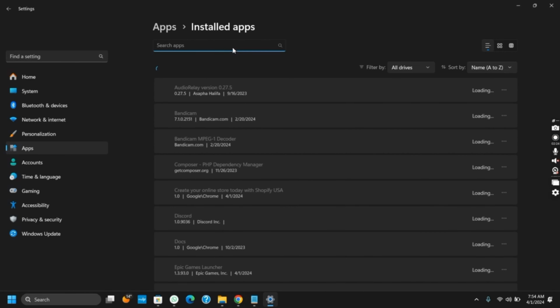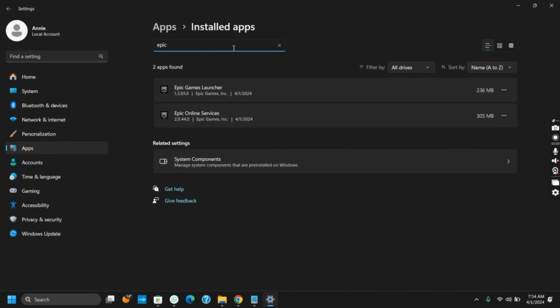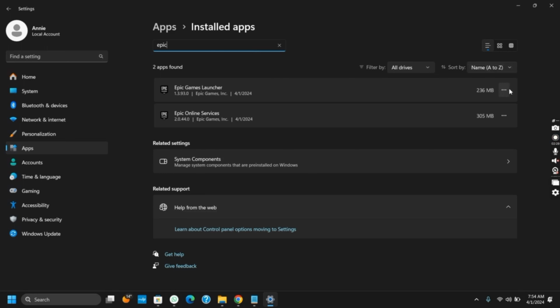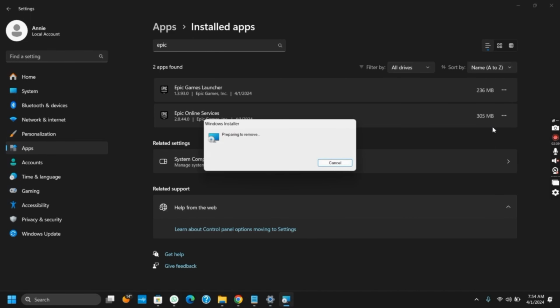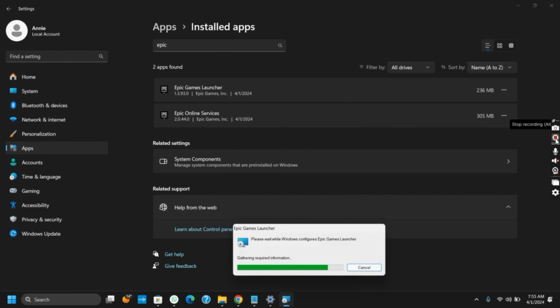In the search bar, type in Epic and you will see all of the instances of the Epic Games Launcher. Now click on the three dots right next to its name and then tap on Uninstall. This will now open a new dialog box which you have to give permission for. Once you confirm the deletion, the deletion process will start. However, uninstalling may take some time, so you will have to wait until it is done.